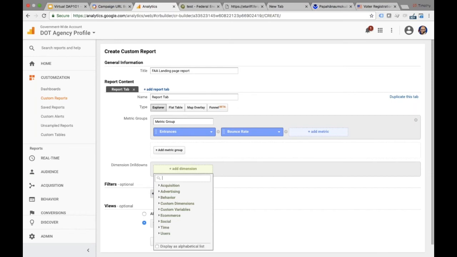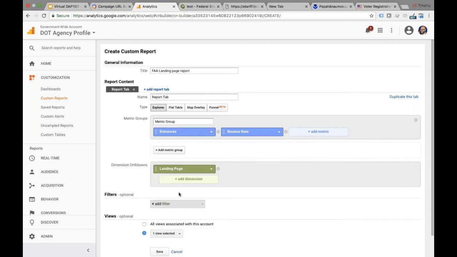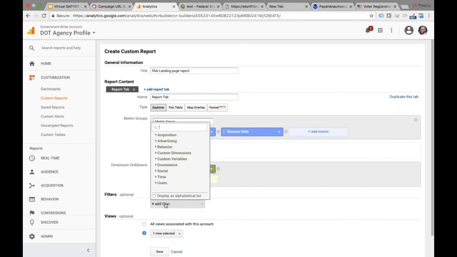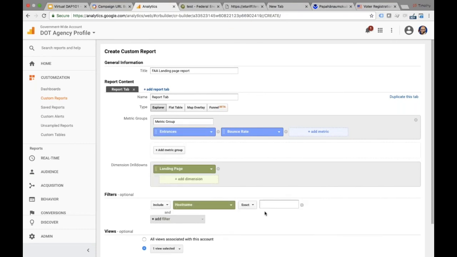So just so you can see this, the metrics are going to be columns where it shows us the count of things, and the dimension is going to define what the rows will be. So in this case, I want to see landing pages. And then this is the bread and butter of a custom report here, the filters. So I can set a filter and say I want the host name to have to be FAA.gov.